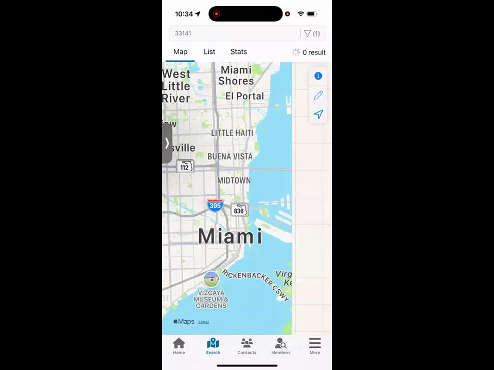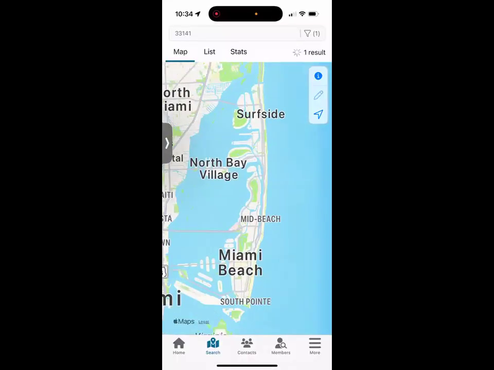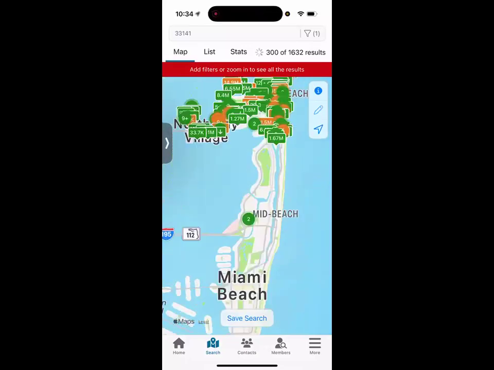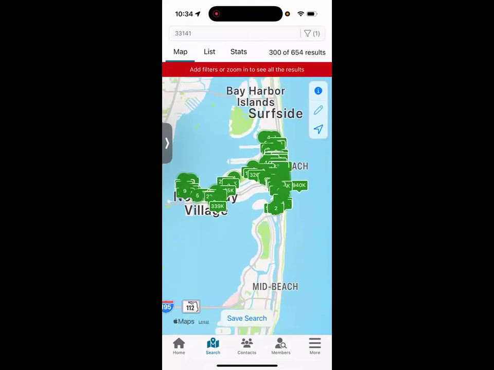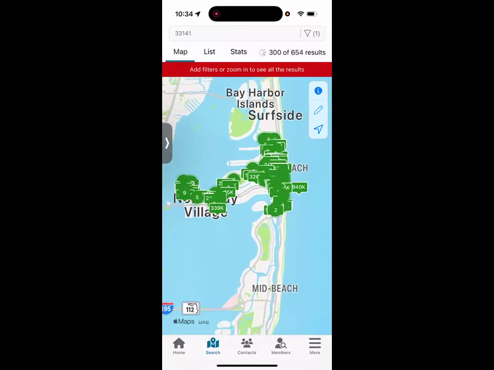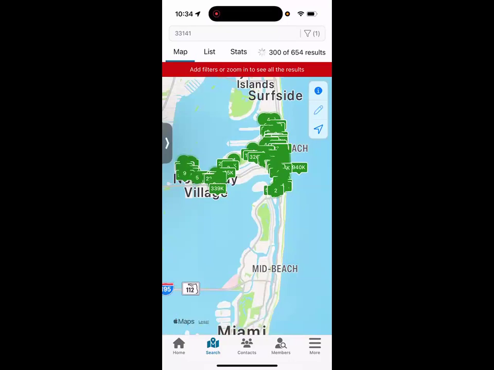So if you guys want to go to Miami Beach, like I just did there, obviously, folks, take your map and go to Miami Beach. And you know what? That's 33141 that you see right there. You guys get to now draw around the area.